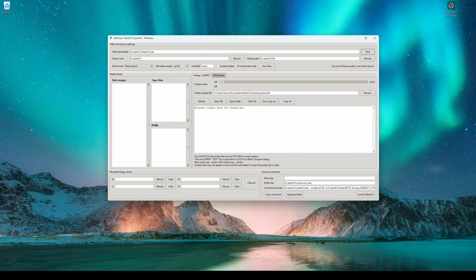Here I've entered the location of the executable file on the memory stick here and the search route here, and now I'll click scan files. You can see the disk images, tape files and ROMs loaded up automatically here. I'm going to go ahead and select a disk, ROM and a model.